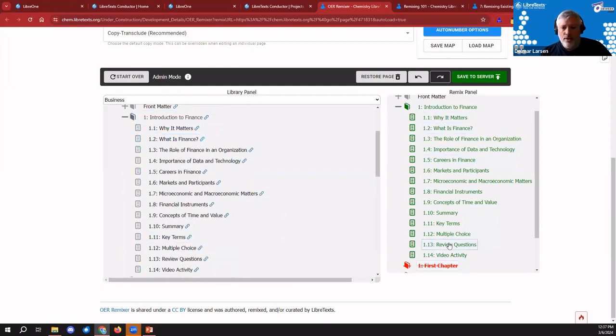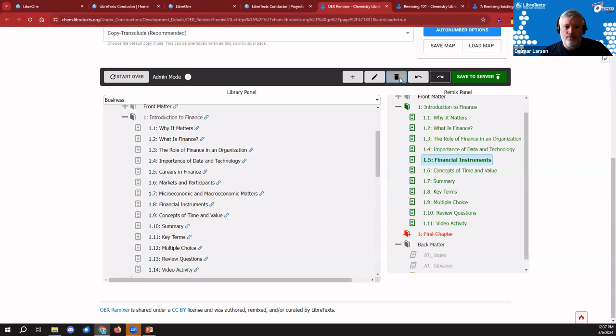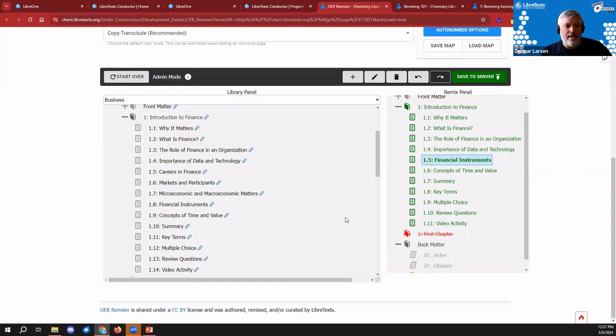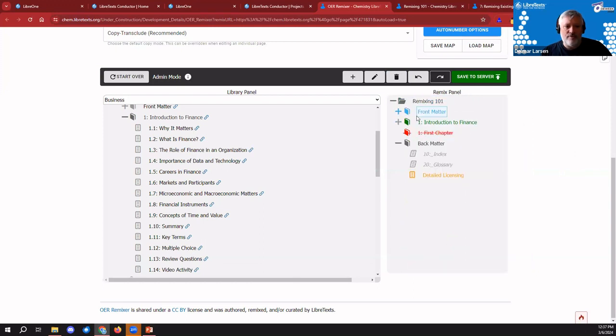Now they're all green, which means that I haven't saved it on the server yet. I'm just working up the map right here. I can come in and say, I don't want chapter 1.5, 1.6, or 1.7. And you notice as I deleted them, the numbers then get rearranged and ordered because I have auto number set up.